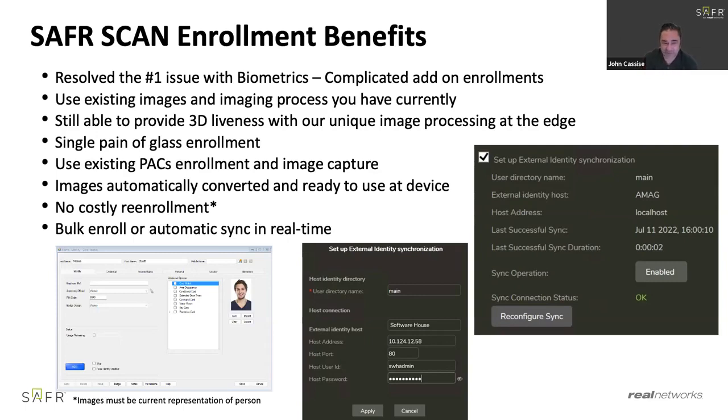So this is computer vision. It's not magic, right? So if you're pulling an image from 15 years ago, and I'm 50 pounds heavier and all kinds of different, I don't look like the same person. Well, of course, we're going to need to re-enroll those individuals.